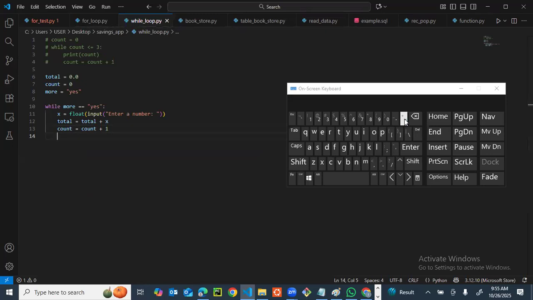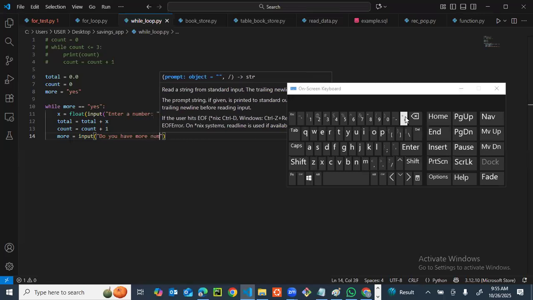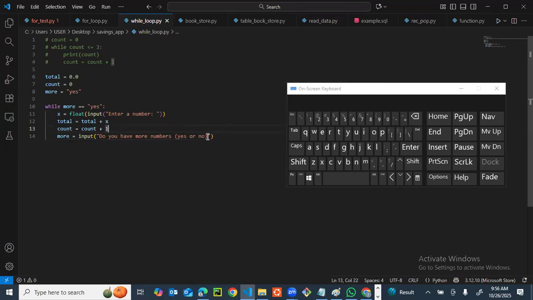Then don't forget, this is where we define our more variable. We want to change the value of our more variable. This is where we check whether we should still keep the value of more as yes or no. This is where the user makes their decision. Then we say here that more should be equal to, so we use input to collect the data. Then we ask, do you have more numbers? So you want them to answer yes or no.